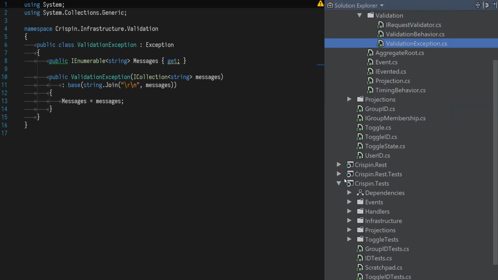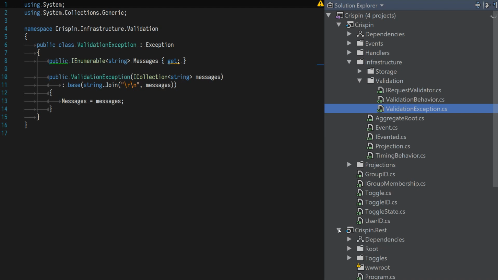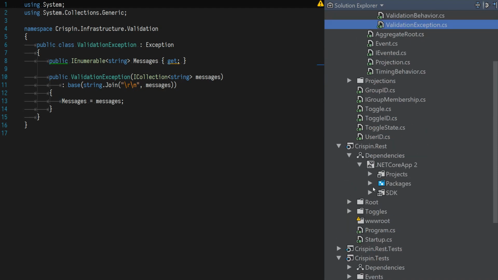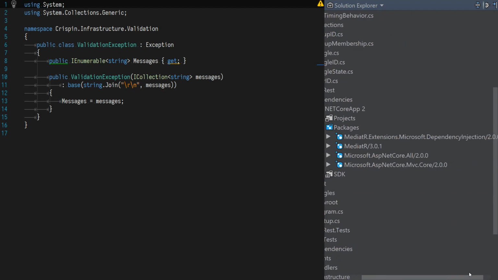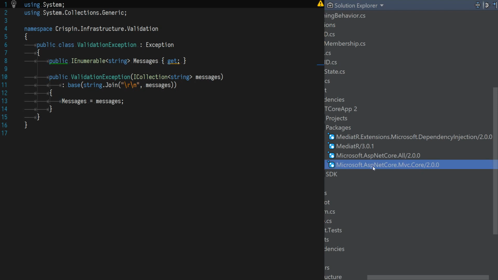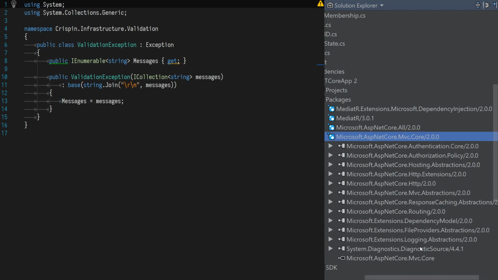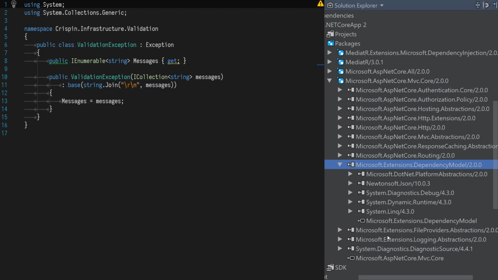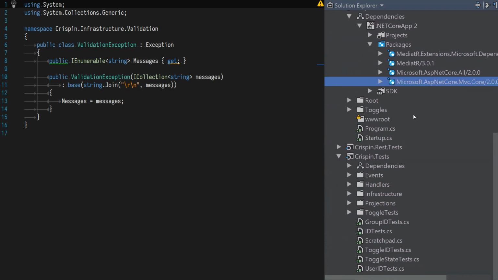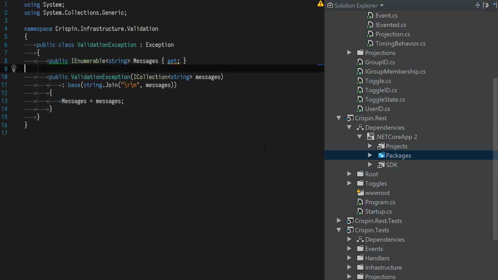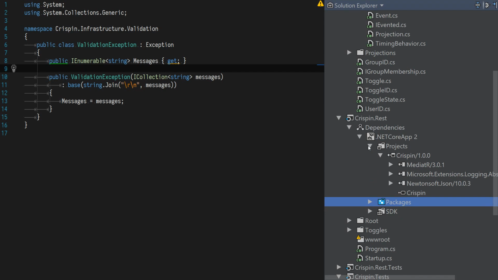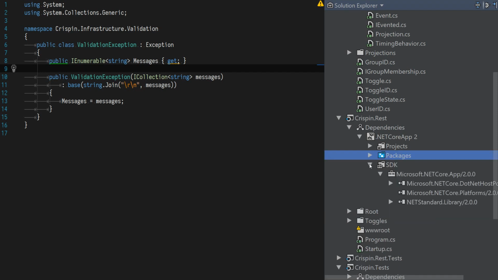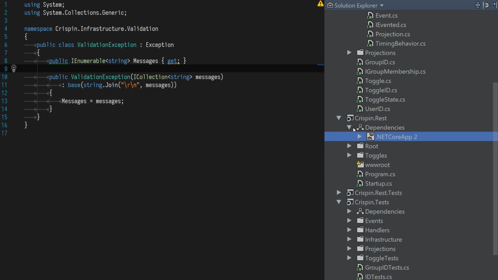Can I create an instance of that standard IoC container that the REST API will use? Dependency model, I guess. Maybe. I don't know what it's actually called. Oh well.